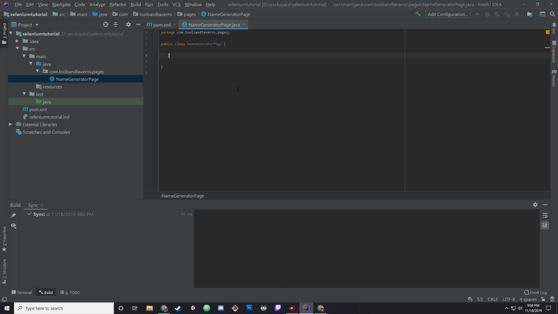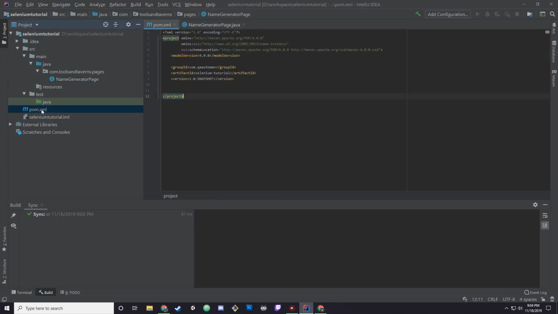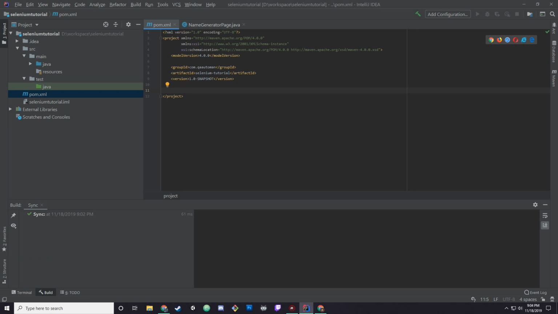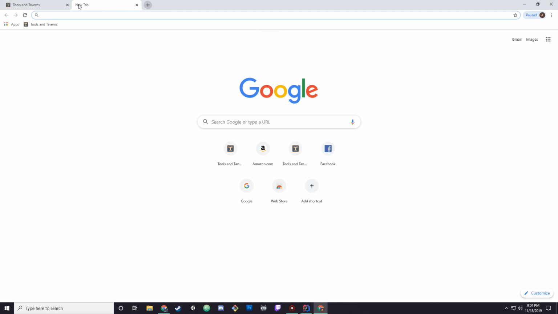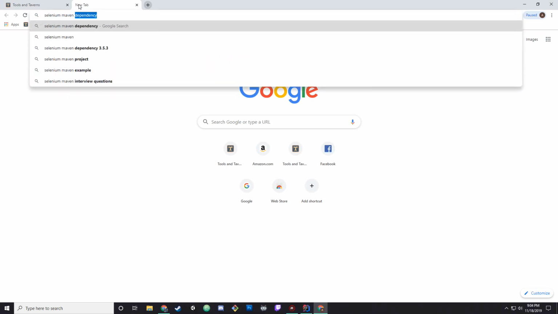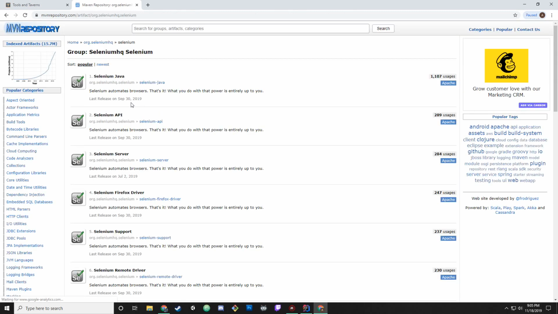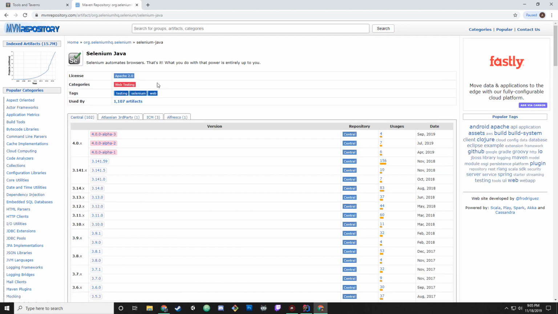So a couple things. Before we even get started, which I totally forgot, we need to actually have Selenium part of our project. So that is where our POM file comes in. So we need to add that dependency. So how do we add dependencies? Let's go to Google, and we're going to just type in Selenium Maven dependency. And what we're looking for is the mvnrepository.com. We'll just use that one as a good example. Selenium Java. So that's the guy you want right there.